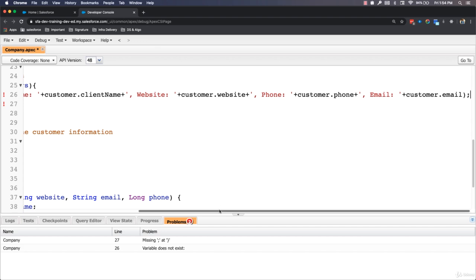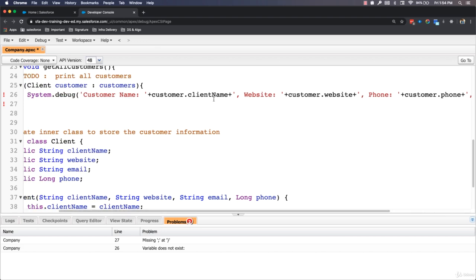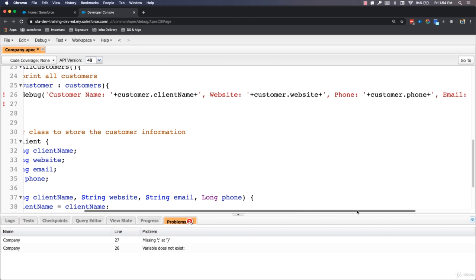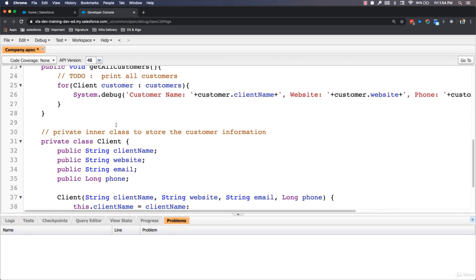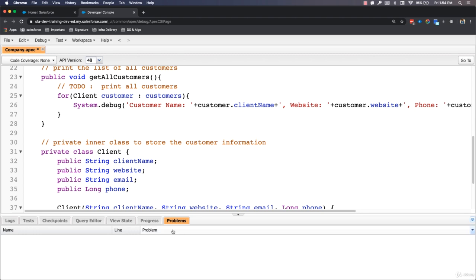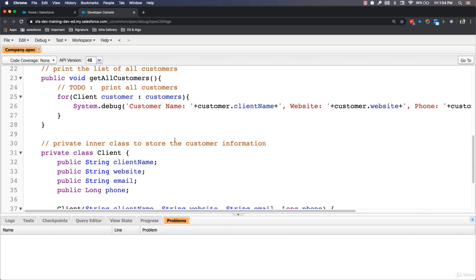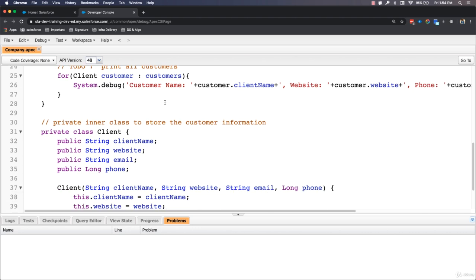Perfect. In the same statement itself, we are printing the client name, the website, phone and the email. And we don't have any errors in our code because we are seeing nothing under this problems tab. So we can simply save it. And now it's all about calling all these methods and printing the client list. And we can easily do that from our anonymous window.